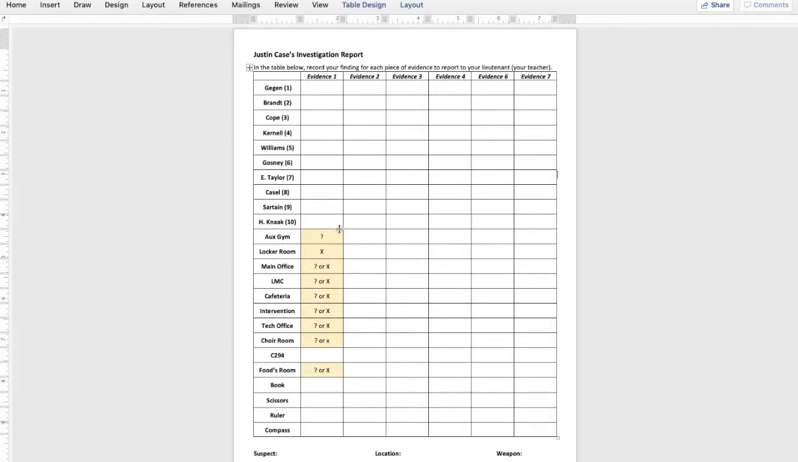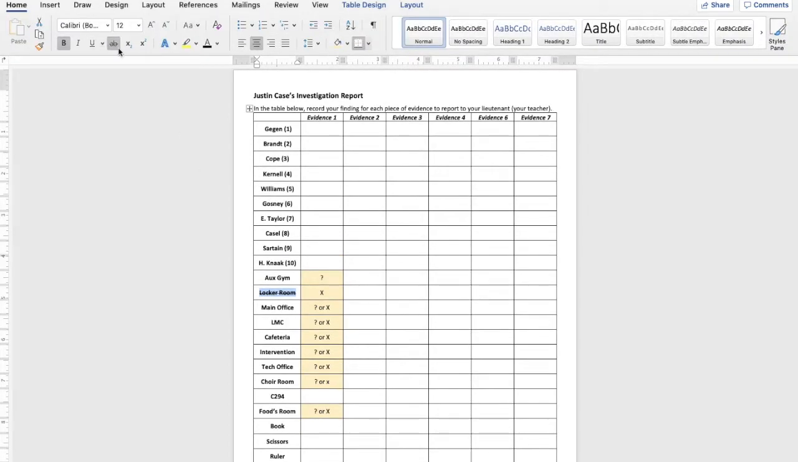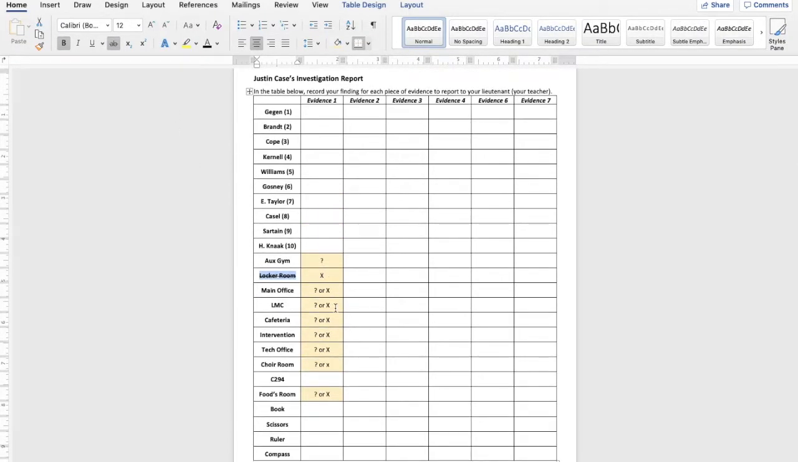Your investigation report should have the shaded boxes filled in with a question mark or an X, determining whether this is still an area of investigation or whether it has been determined that is no longer a possibility. For example, we did the Ox Gym together and determined we could not eliminate it from the investigation, whereas the locker room did not match the blood type of the murderer, and therefore we can strike out it as a location. In these boxes below, you should have either a question mark or an X to indicate that room's involvement in the investigation.